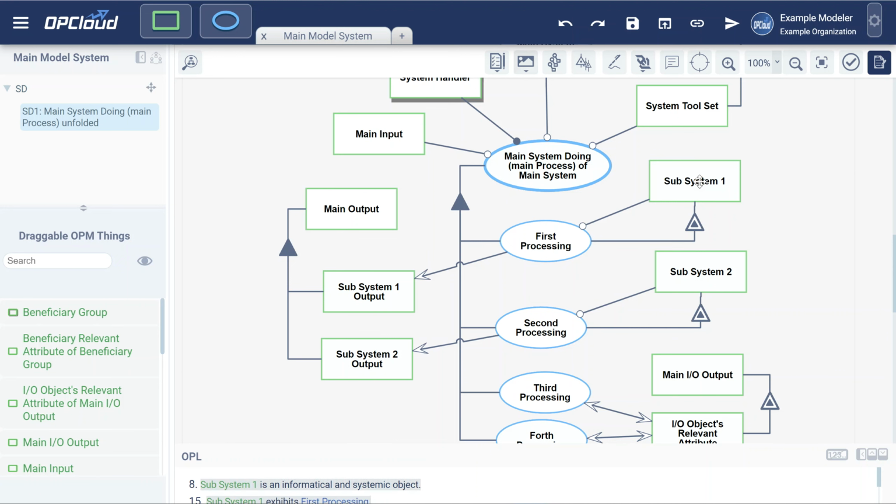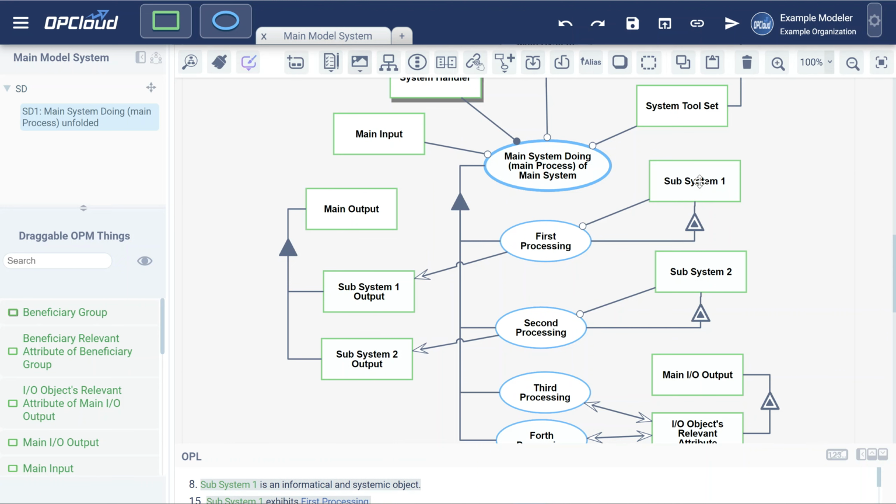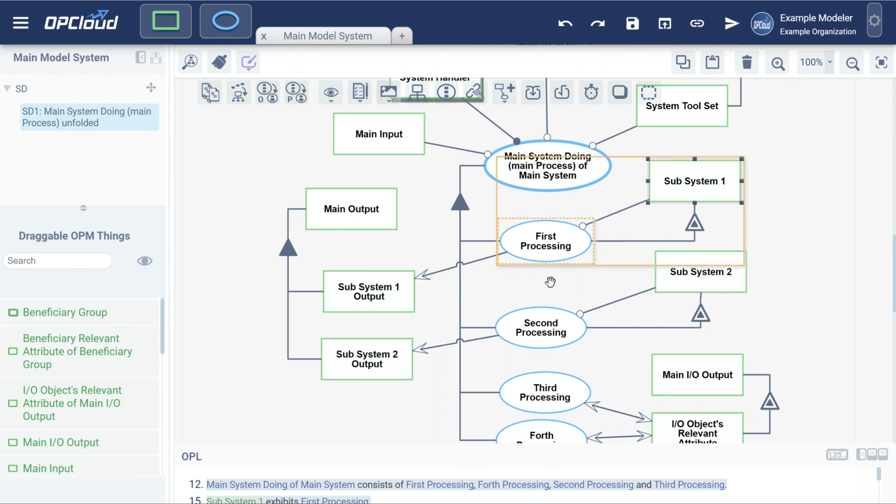So let's start with the submodel. The main thing that we need to do is to select the minimal thing. The minimal thing of a subsystem in OPM is an object and its process, which is connected to it by an exhibition-characterization link, and we also have the instrument link. This is the minimal thing that you must select in order to create a submodel. You can add other objects to that, but it can only contain one process.